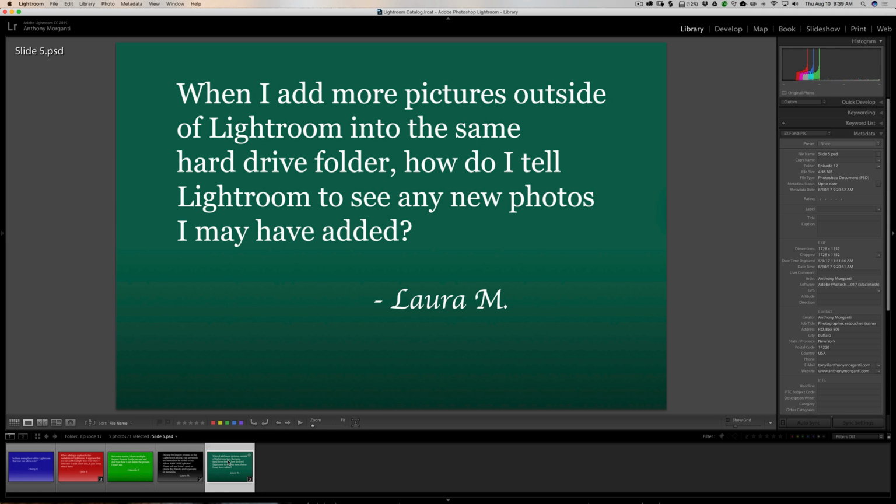Now, the next question again is from Laura. When I add more pictures outside of Lightroom into the same hard drive folder, how do I tell Lightroom to see my new folders I may have added? All right, well, Laura doesn't want to do the import process. I mean, the obvious way, you just go through import and you could just add them to the catalog, even though you have them in the exact spot where you want them, just add them to the catalog.